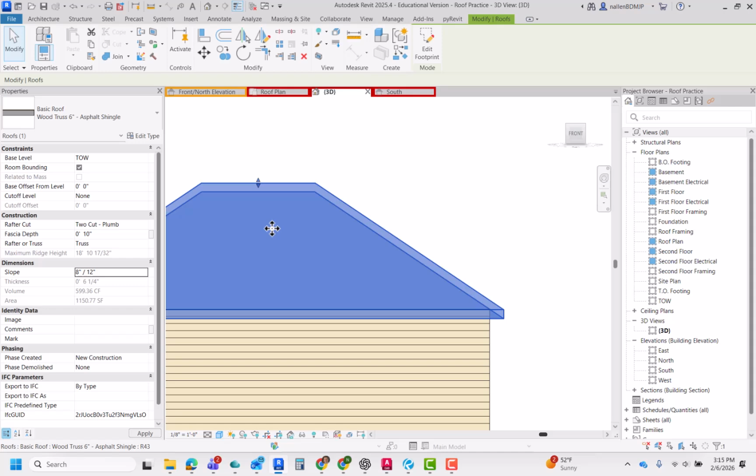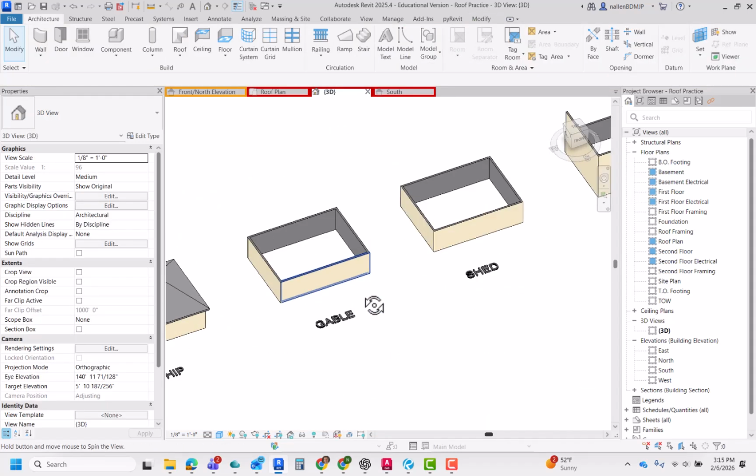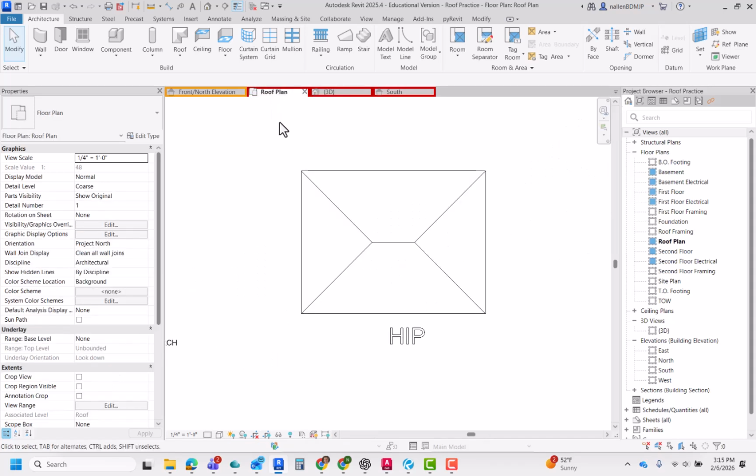Okay, so let's go ahead and try this again, only this time we want to create a gable. So I'll go back into my roof plan.